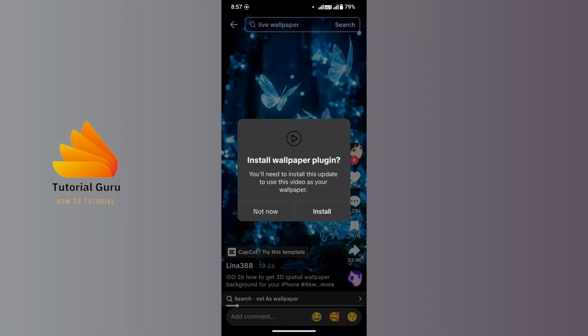Then you should have to download plugin app, then your wallpaper will be automatically generated on your TikTok live and in gallery also. And that's it.